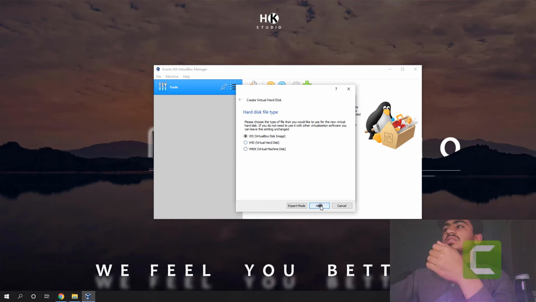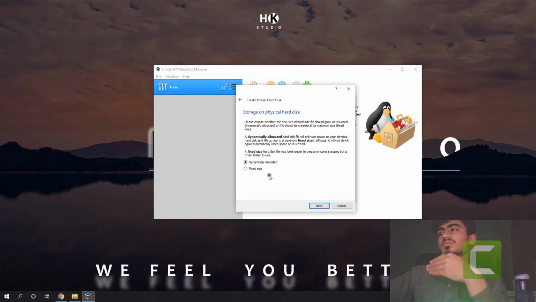Next, dynamically allocated means the file will fill up your physical hard disk, and it will not shrink when the space is gone. But if the fixed size is chosen, it will maybe load faster, because the fixed size is known by the virtual machine. So go on with fixed size.